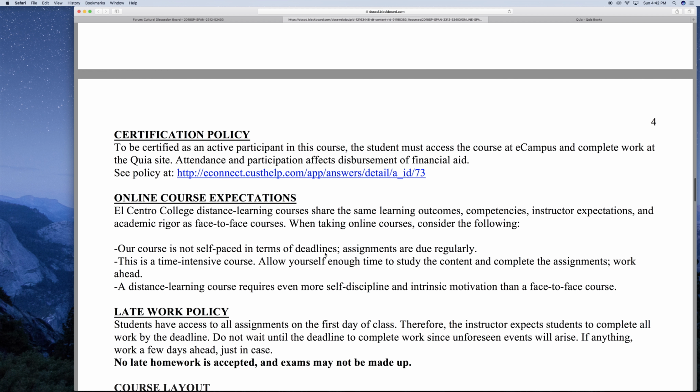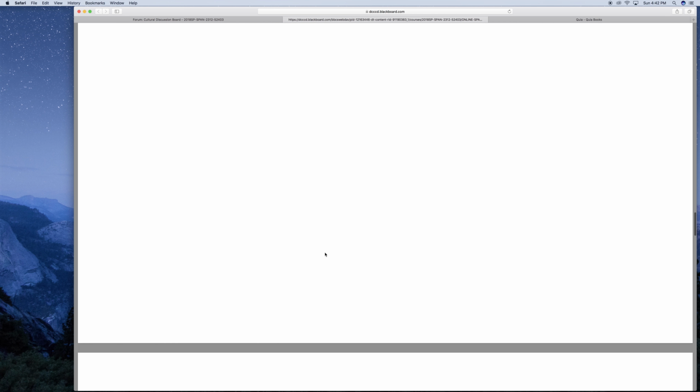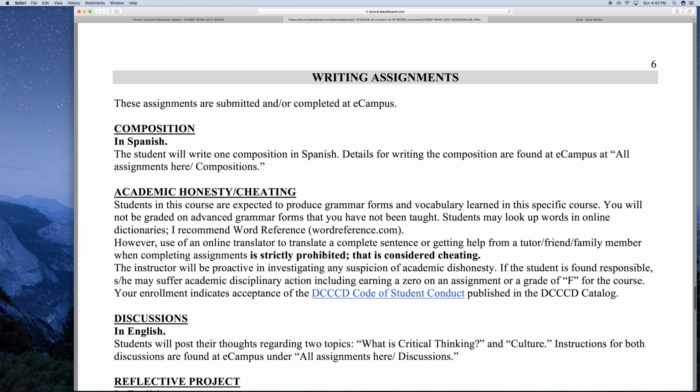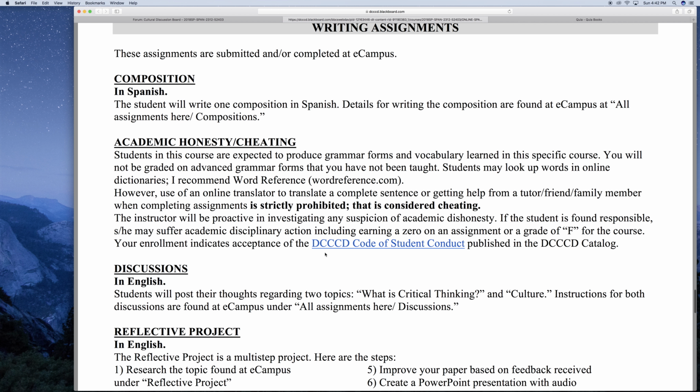So let me see. Finally, what I need to say about this, I want you, for tomorrow, just to look over the syllabus in general, and finally, about academic dishonesty and cheating. First, you will be earning a 0 on an assignment or a grade of F for the course, depending on the situation. If you're using a translator, if you're using a Spanish speaker to complete your work, if you're using any sort of outside help.